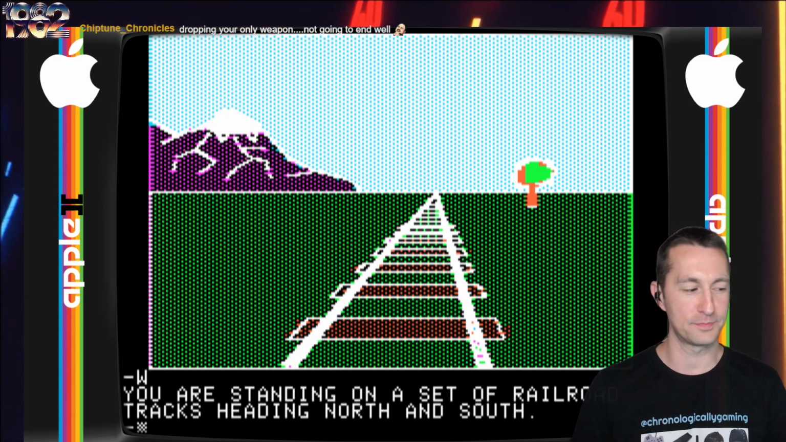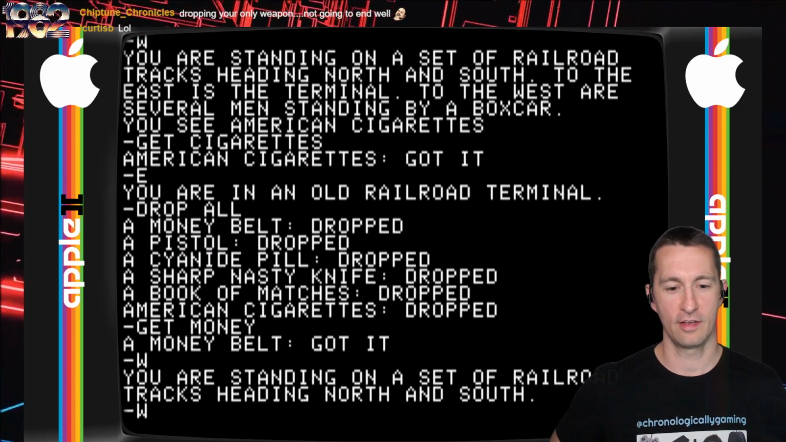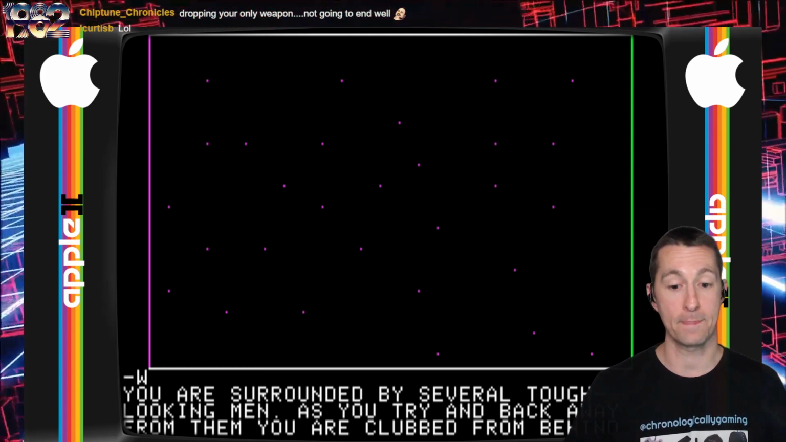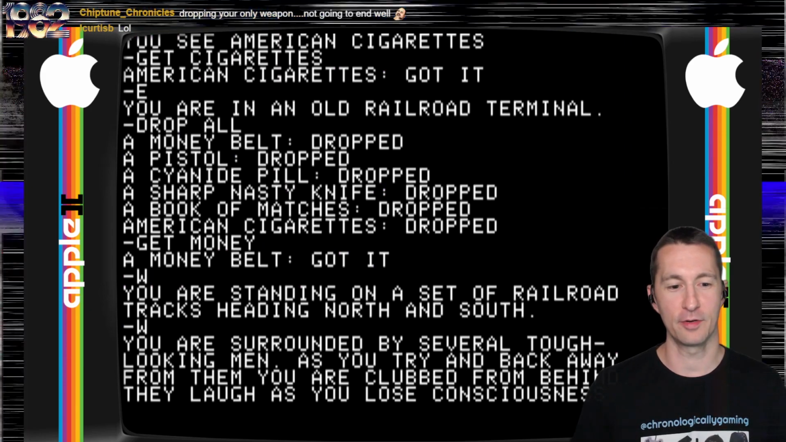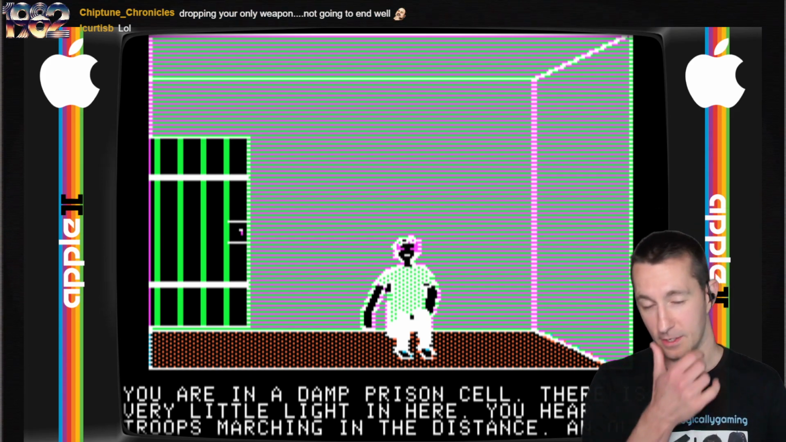No, it probably won't end well. Okay, so now we go west again. Let's keep going. We're surrounded by several tough-looking men. As you try and back away from them, you are clubbed from behind. Uh-oh. And we got knocked unconscious.